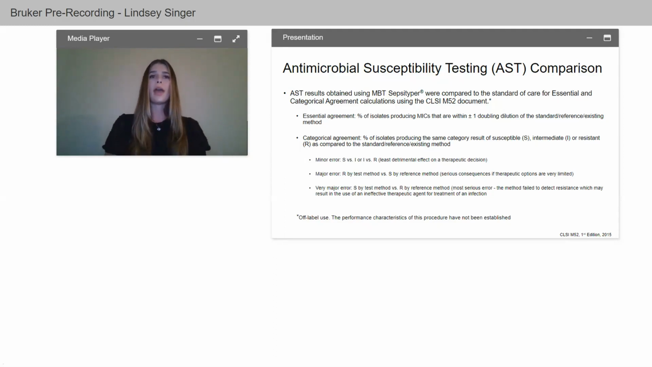The next portion is your categorical agreement, and that's all based on interpretation. So it's based on the percent of isolates producing the same category of results, such as susceptible, intermediate, or resistant, and comparing it to the standard method. This breaks down further into 3 types of errors: minor, major, and very major errors. The minor is the least detrimental effect on the therapeutic decision. It's when one form of the test gives you an intermediate result and the other is sensitive or resistant.